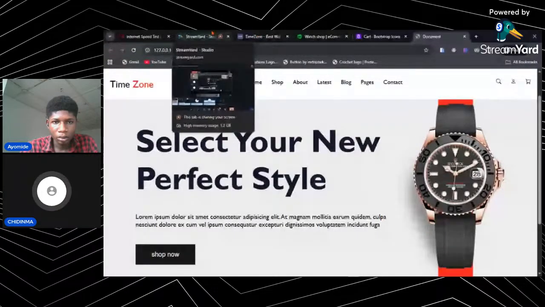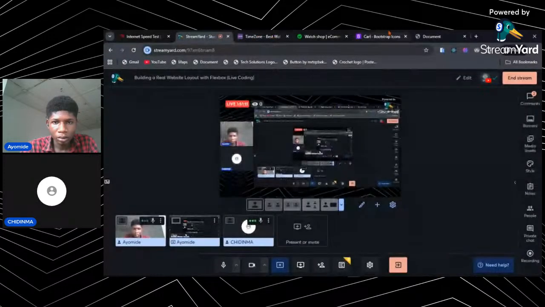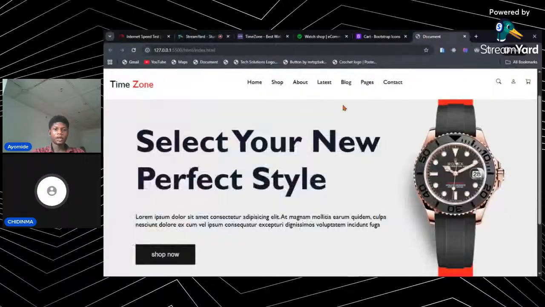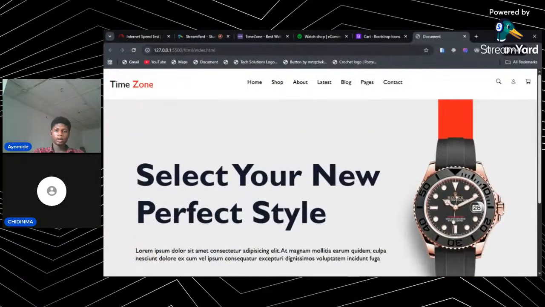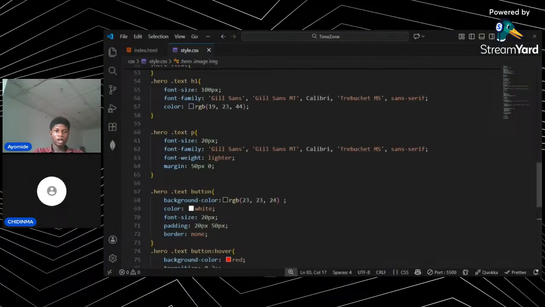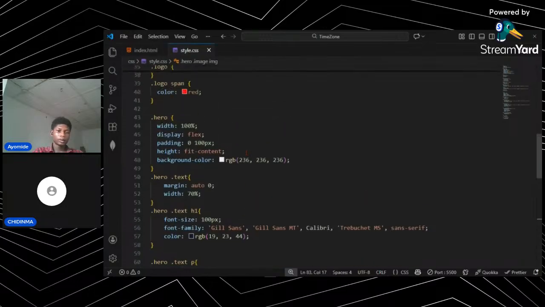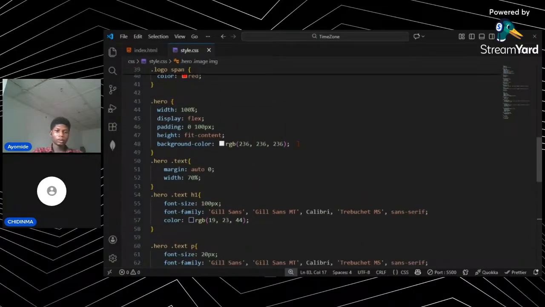Did you change your color? Of this place? Yes, I changed the color here. The hero section bar. Yes, the other section. This is the color.